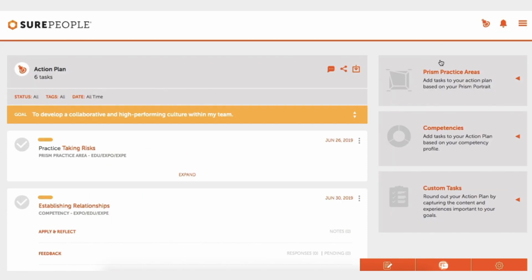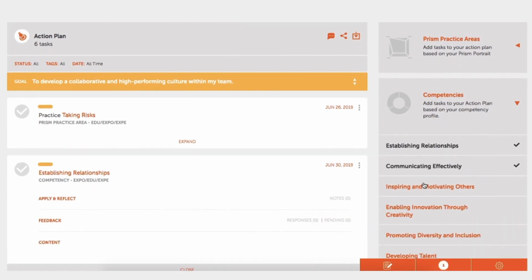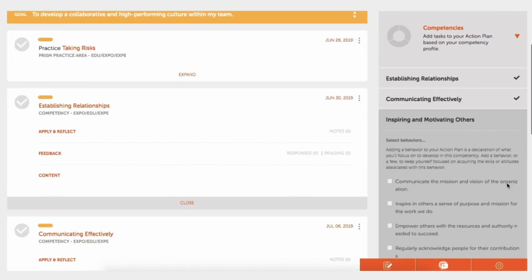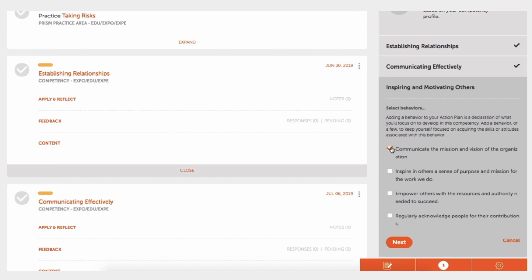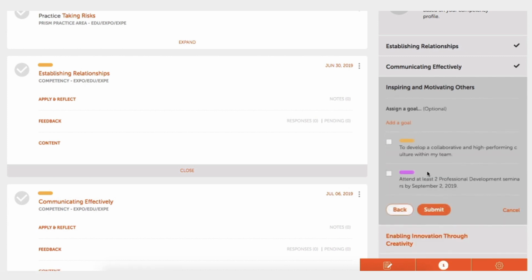When adding a new task to your action plan, click on the task you wish to create. You can choose from Prism practice areas, competencies, or create a custom task. For example, if you were to add a competency to your action plan, simply choose the competency you wish to add, click Add, select one or more of the behaviors you'd like to work on, and when you're done, click Next. Set a deadline for yourself. We automatically recommend at least 30 days out, but you are able to specify your specific deadline if you choose to do so. Click Next, and then tie your new task to a specific development goal. When you're done, click Submit.